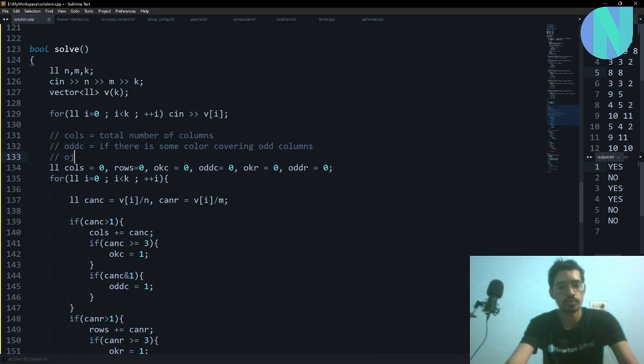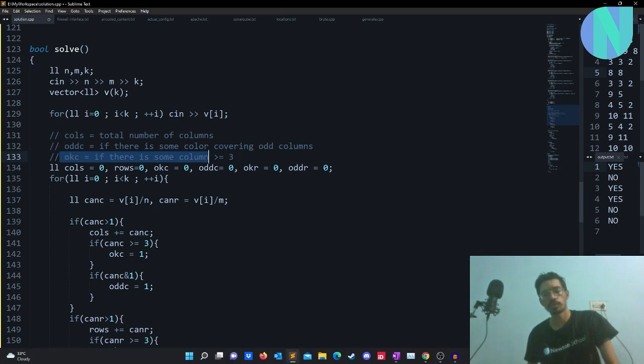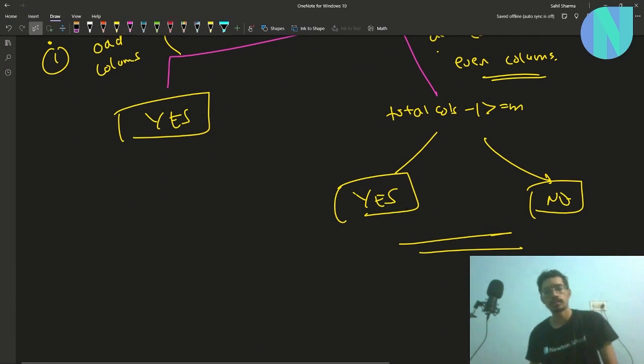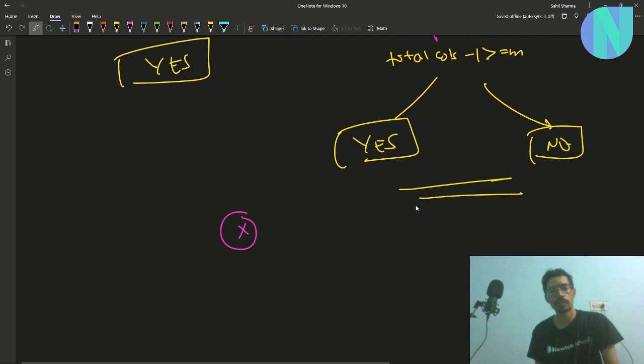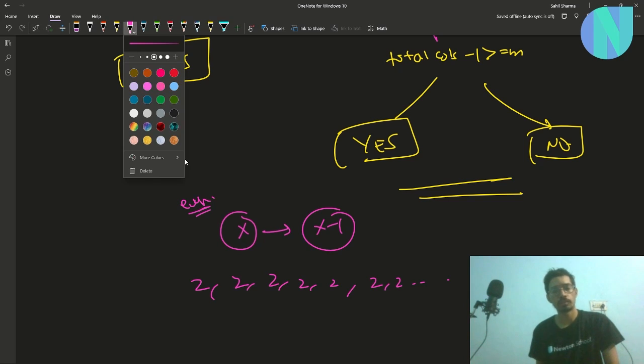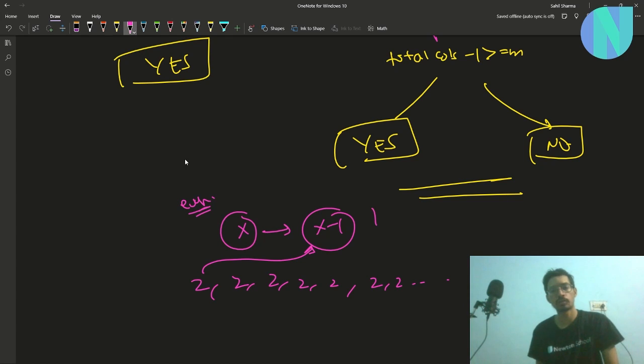And then I have OKC. I will check if there is some column that is more than or equal to 3. Why am I checking OKC? Why is this required if there is some column that is more than or equal to 3? Because in the last case, instead of using some even column x times, you are using it x minus 1 times. But if all the colors are filling 2 columns, then you can never use x minus 1, because x minus 1 will be equal to 1, and you can never fill one column. So you have to check OKC.